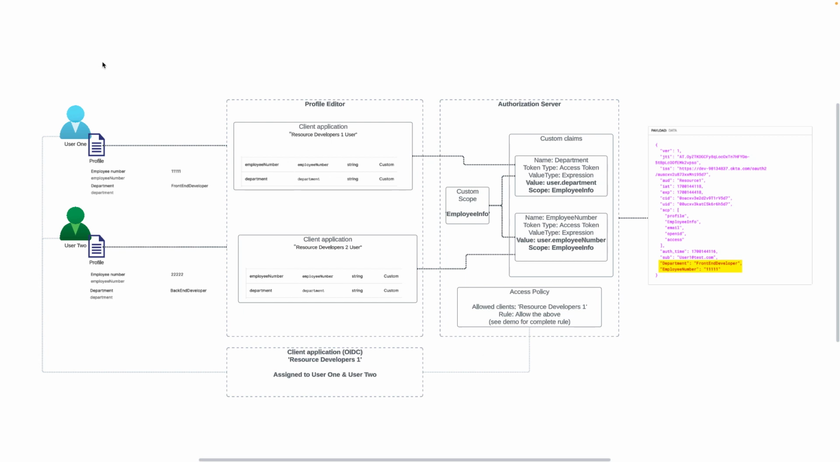So in this use case, I'm just showing that we have two users. Each of those users within Okta have a profile. This profile can be populated through various different ways. It could be manual, it could be coming from your HR system, it could be coming from Active Directory. But just know that the information in this use case has been populated. We're populating an employee number as well as a department.